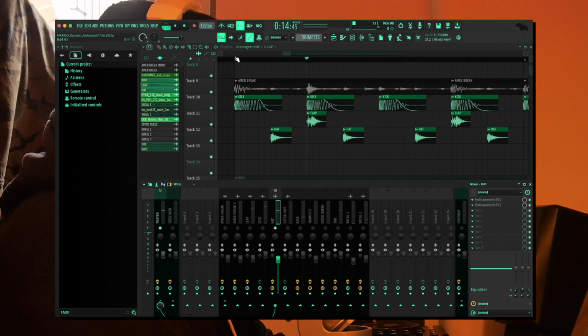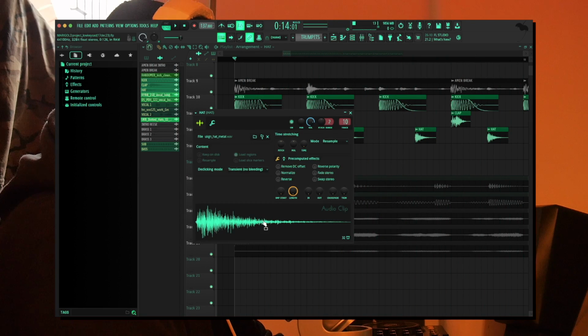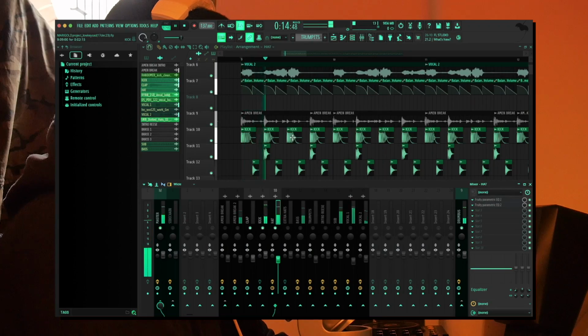All right, and next up we have this hat here. Very simple metallic-y sounding hat. I have a free drum kit linked in the description below with a bunch of bass house and tech house inspired one shots. So the kick, clap, and hat together sound like this.